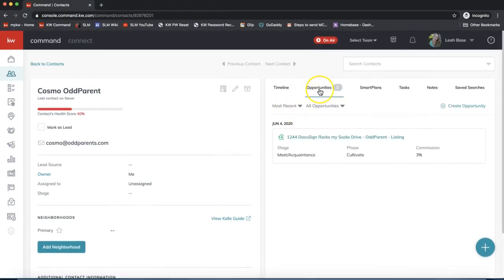Okay, so now that I created that opportunity, I can see right here is my opportunity. So anytime I want to quickly get back to this opportunity, the quickest way is by going to the contact itself, and you'll be able to click on the opportunity right from here. So I'm going to do just that. Let's go ahead and click on the opportunity name to open that up.